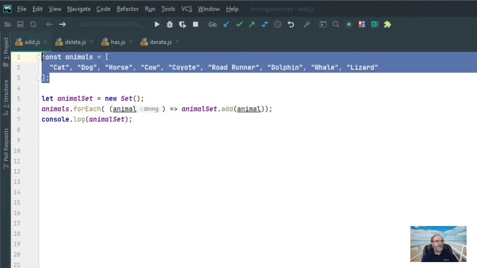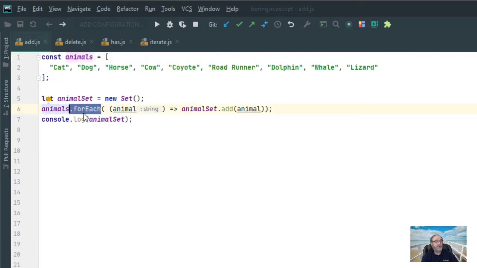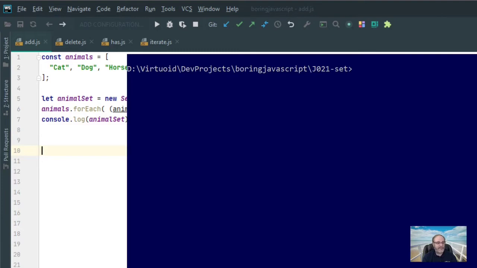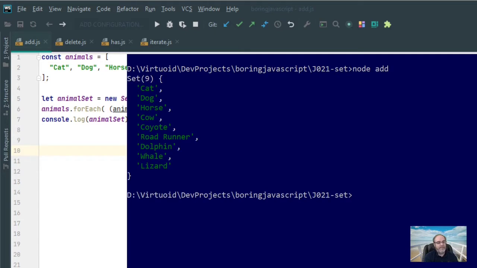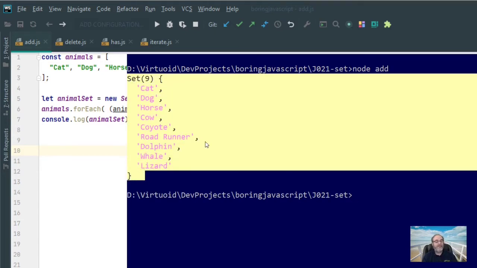So what I've done here is I have an array of 9 different items, and I'm going to go through a quick little forEach loop here to iterate over it and add each animal into my animals set. You want to see how that works? Let's take a quick look. Let's go into Node and type in Node add. Sure enough, there you go. I have now added all of the different animals from my array into the set.